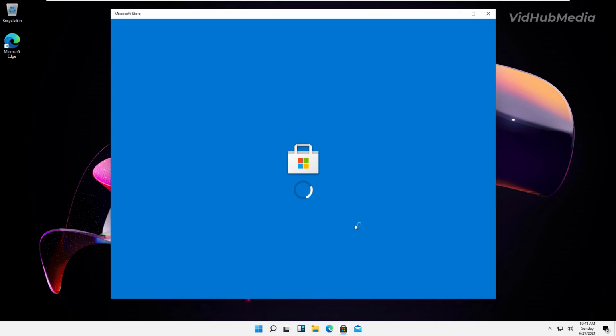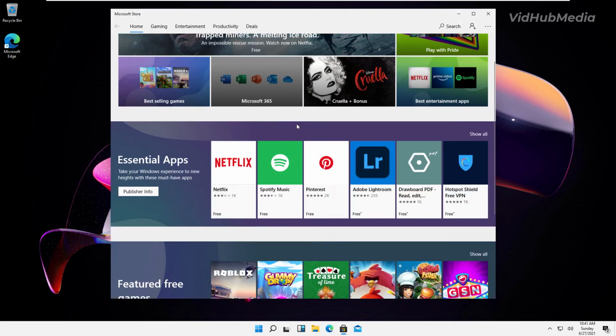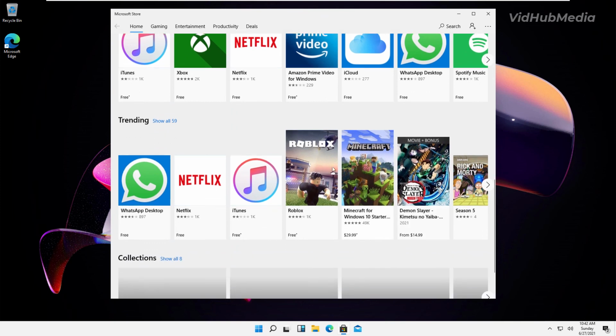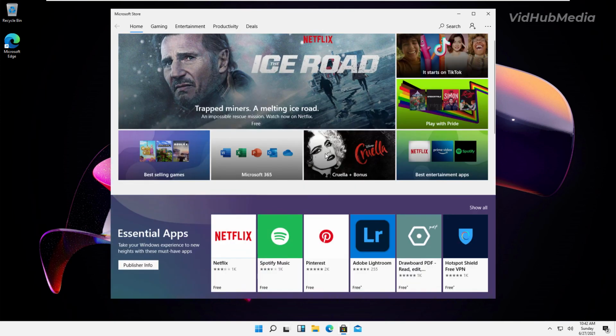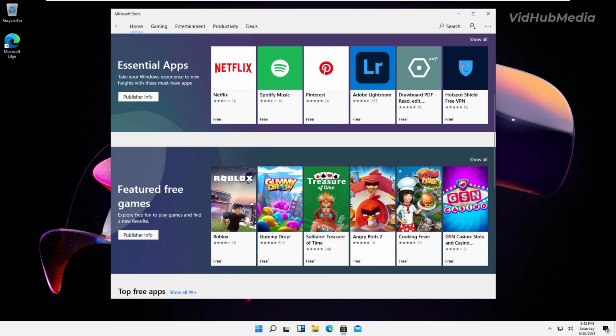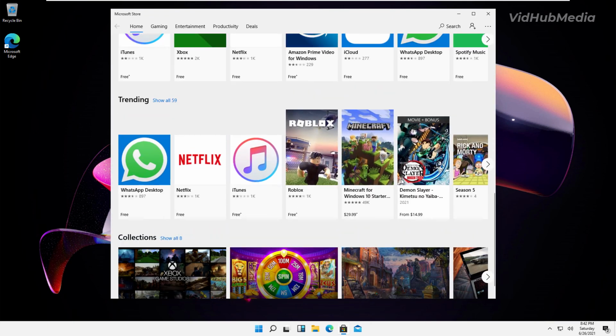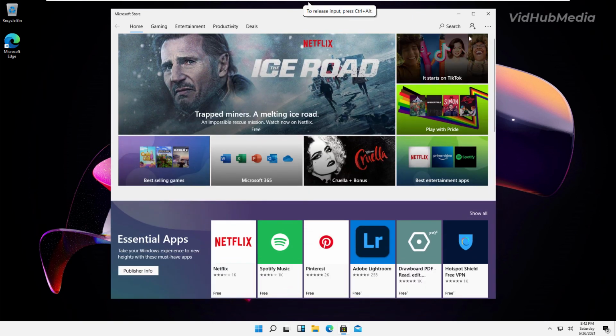New Microsoft Store. Yeah, there are a lot of apps, and here they say they bring some apps from Android here via the Amazon Store. Okay, let's go out.